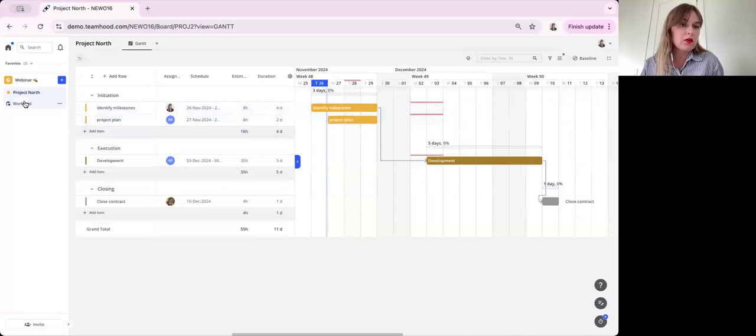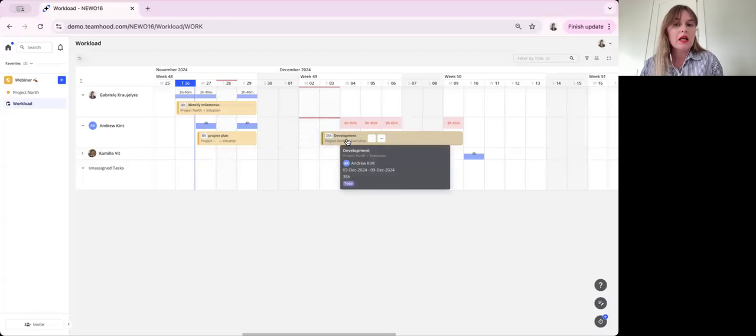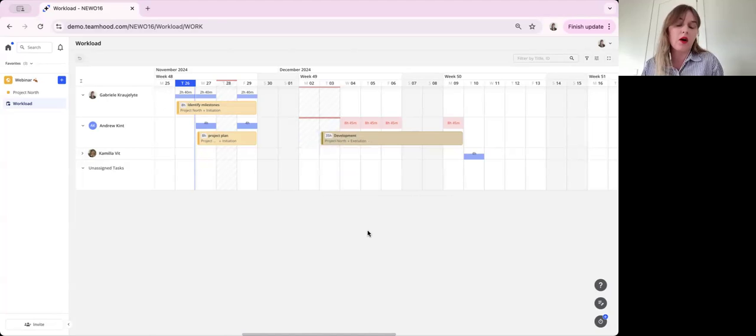Now let's go to the workload report. Let's see what changes. So let's have a look at Andrew's task here, the development work that he has to do that week. So we see that he has too much work to do because he's going to the conference with me, right? So there are a couple of options that he could do. We could either assign this work to Camilla because she's in office on those days. What we could also do, Andrew could start this project earlier, or we could push the deadline forward.